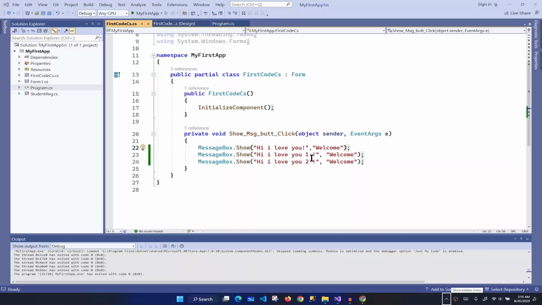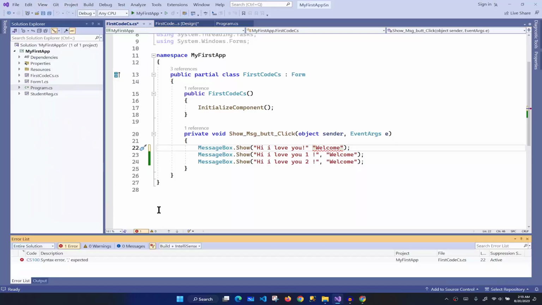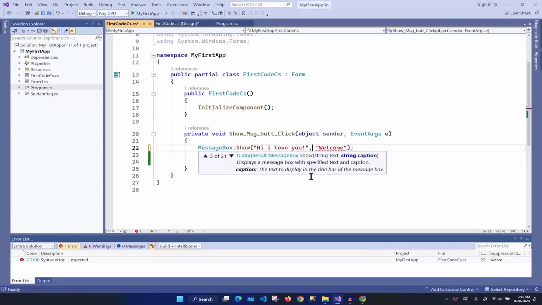If you write the code wrong, something like this, or there is any error in your code, then I have the error window. Come to the View menu, and this is the Error List or error window. As you see, I have one syntax error over here, and if you hover on "Welcome," it says syntax error, comma expected. So it's really genius and smart. So I can add the comma over here.